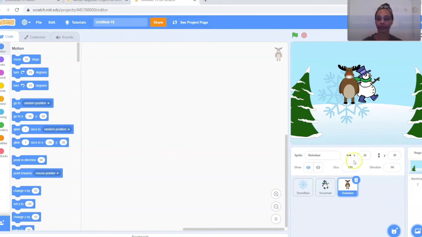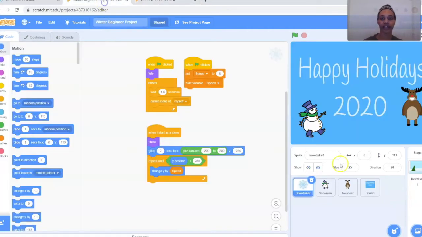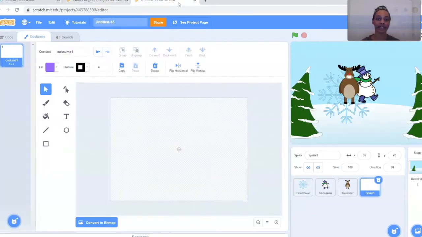Perfect. Now we're going to create a brand new sprite, which is going to be our sign that's going to pop up. From the cat space, we're going to hover on top until you come to the bubble that says paint. It looks like a little paintbrush. Go ahead and select it. It's going to open up a whole new workspace under costumes where you can create your own sprite. As you saw, and I'll show you again, I just made a very simple banner that says Happy Holidays 2020.